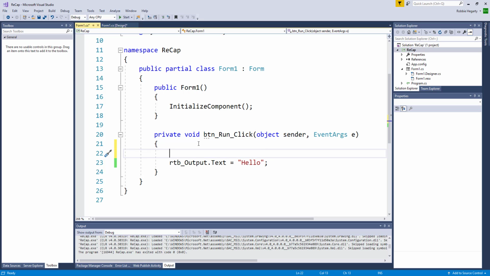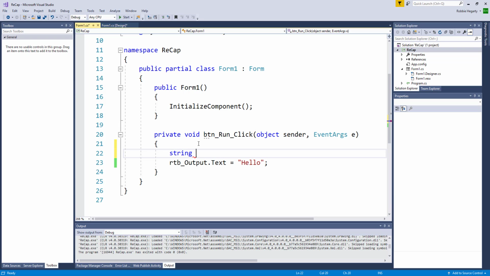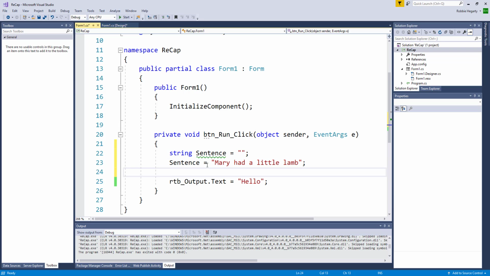The first one I'm going to do is a string. So use the keyword string. I'm going to create a string called, let's see, sentence, and I'll give it a default value of nothing, in other words just the empty string. If I want to give it a value, I can now say sentence equals, and let's say Mary had a little lamb, and finish that line with the semicolon.